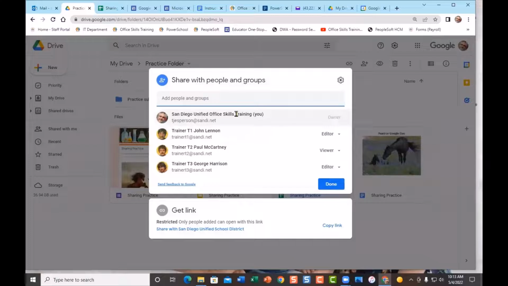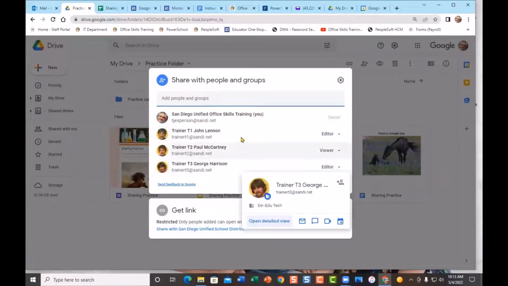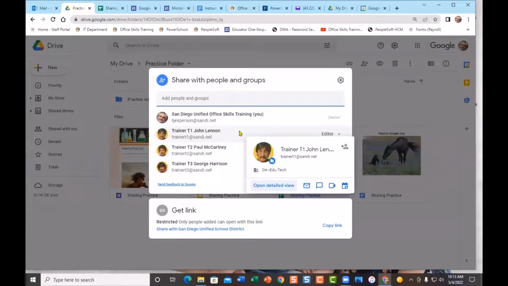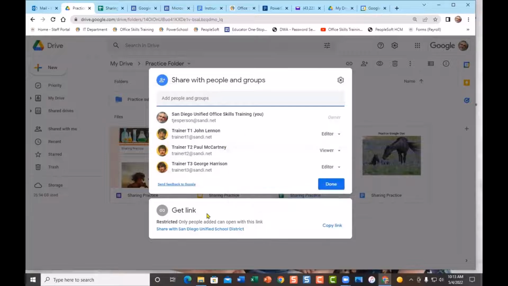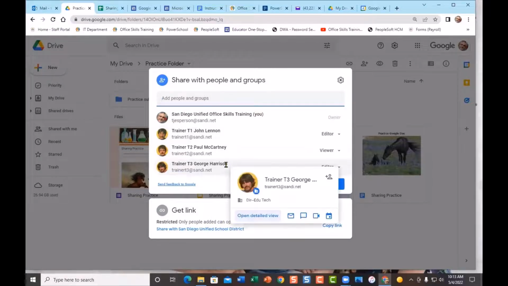And so right now we have this basically restricted to these three people, since I took Ringo Starr out of there. And down here we have get a link. And if I want to link to this particular document, I can simply just copy it right here. But right now it says restricted, only people added can open with this link. That would be these three people here, T1, T2, and T3.